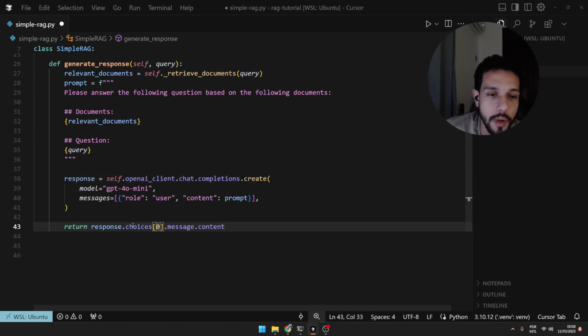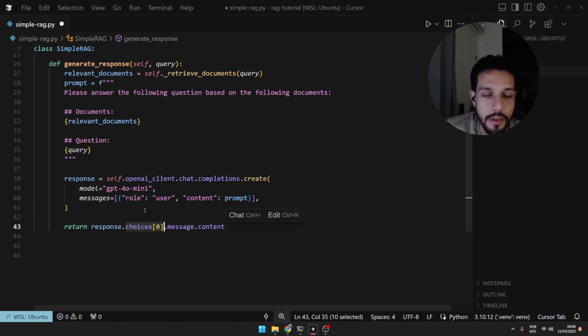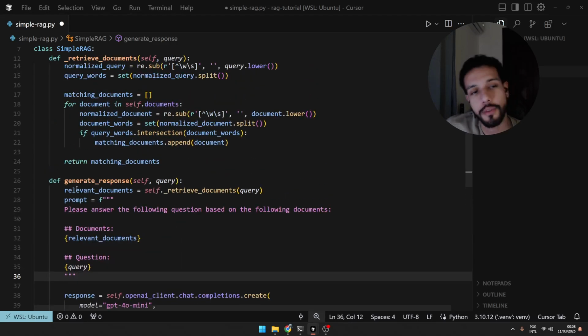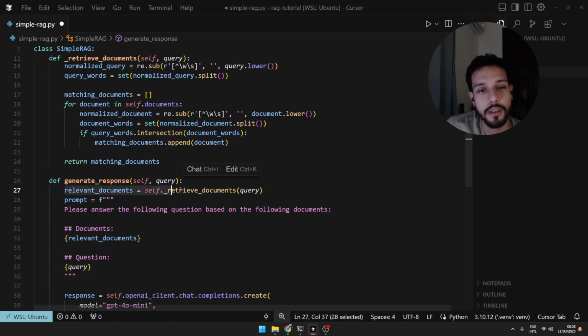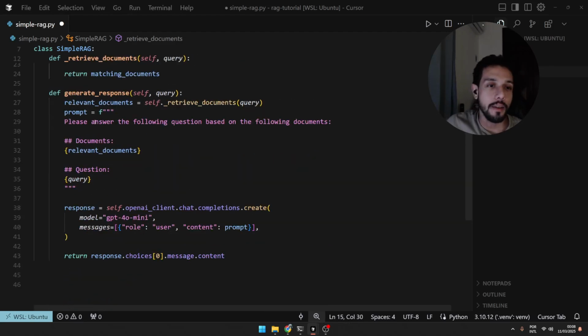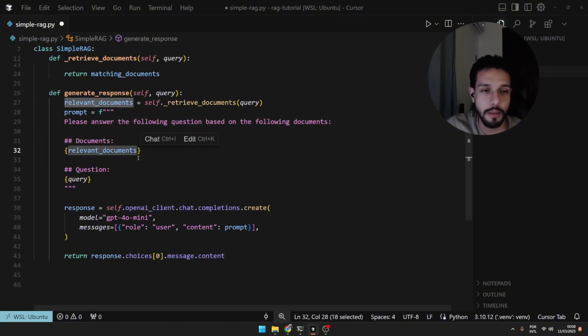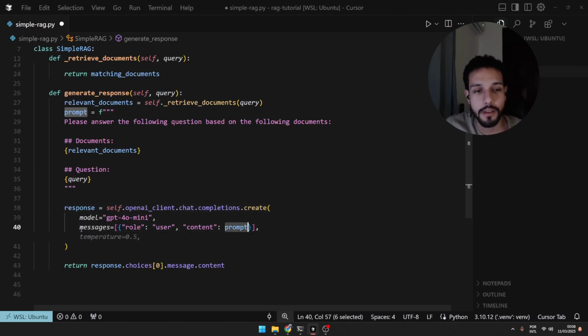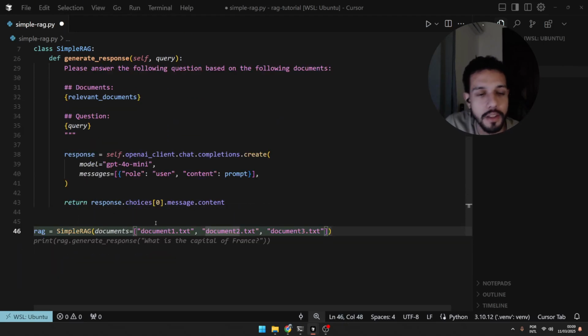So very simple stuff. We're getting the first choice of the LLM response, and we're getting the message and content from that response. So quick recap of what we're doing here. We're first retrieving the relevant documents based on if there's any word in our query that is also in the document. And then we are creating a prompt that includes the documents that we found that match our query and our query. And then we're just passing that prompt to OpenAI to get a response there. All right, simple enough. So we can now instantiate our RAG.